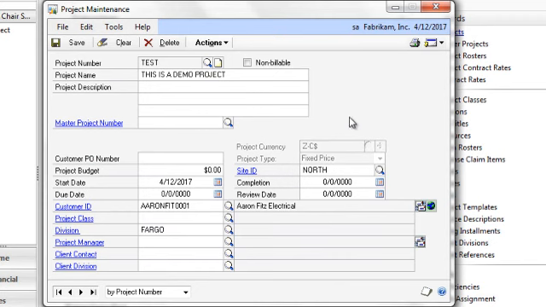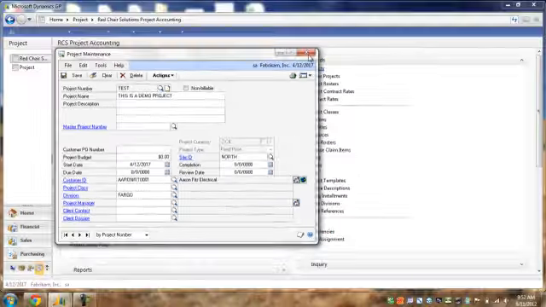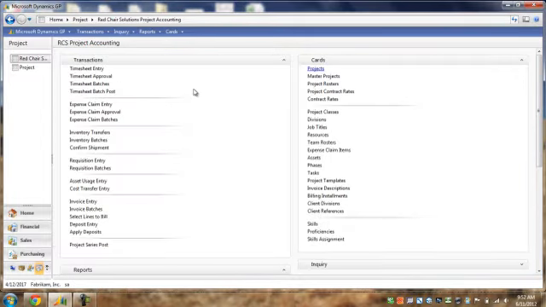And now we have our basic project information set up, and we're able to perform different types of transactions to start entering the cost as well as the sales side for this particular project inside Great Plains. This will be the conclusion of the project setup demonstration. If you want further information on setting up different types of transactions, you can click on the other videos for those demonstrations. Thank you.